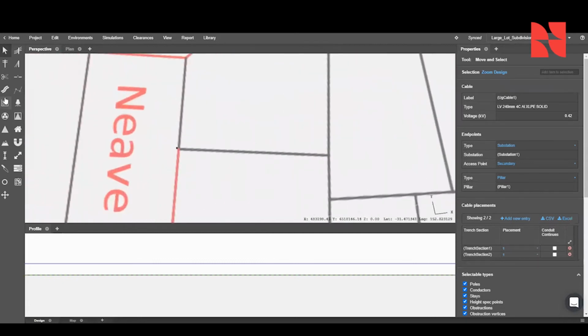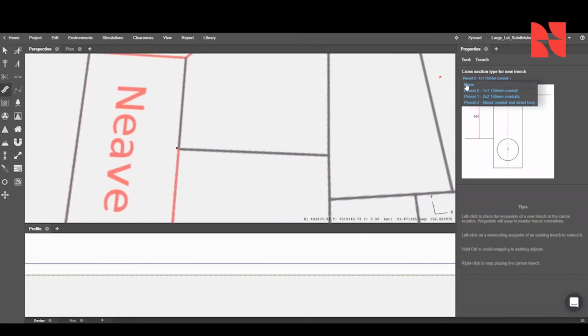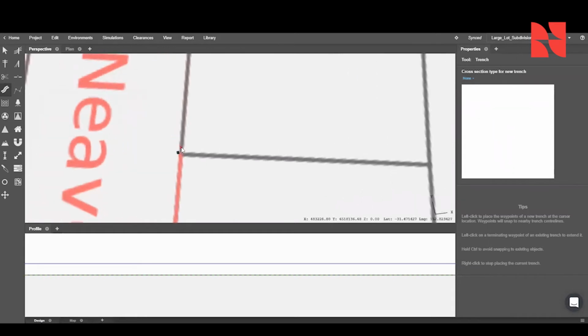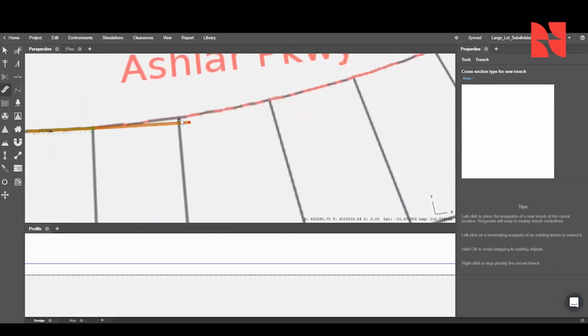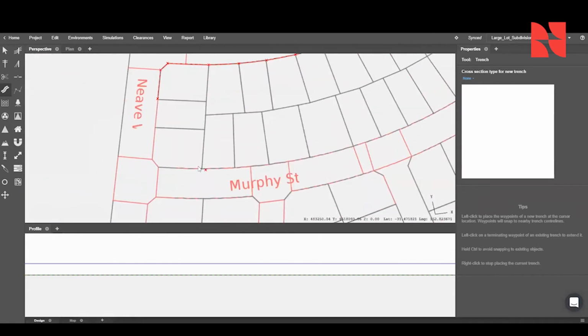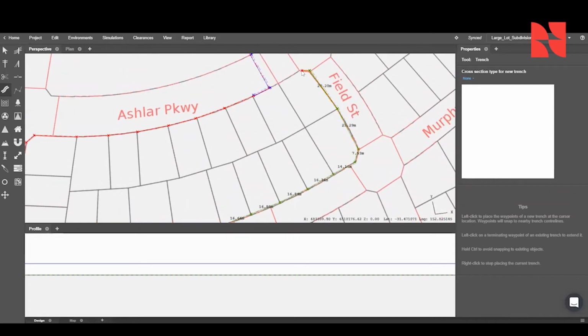Underneath the trench tool, we're going to specify the cross-section type as none. And we're going to place the trench section waypoints at each property boundary, just so it follows the curvature of the road. Again, for the sake of time, we're only going to do this for 2 feeders of the substation, and I'll just go ahead and place these in.